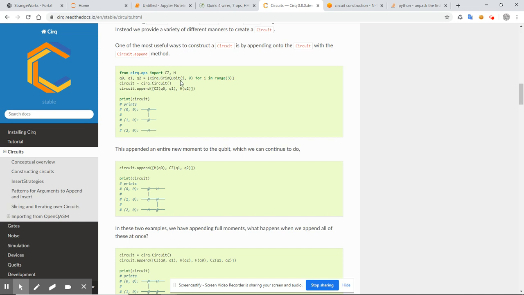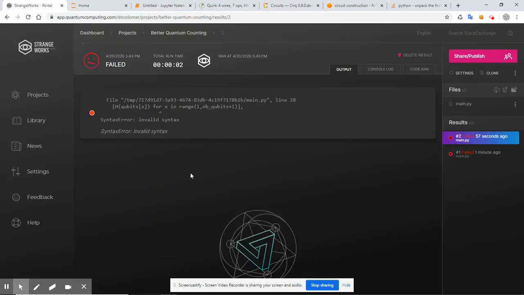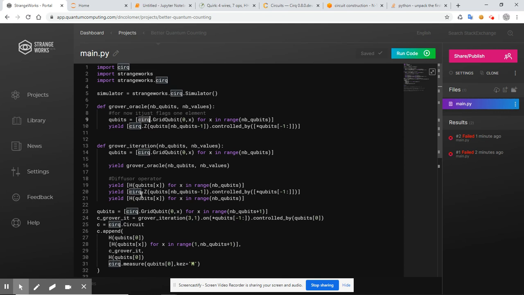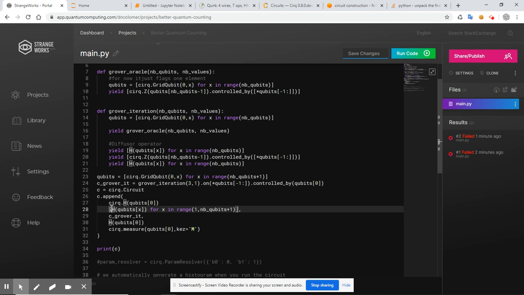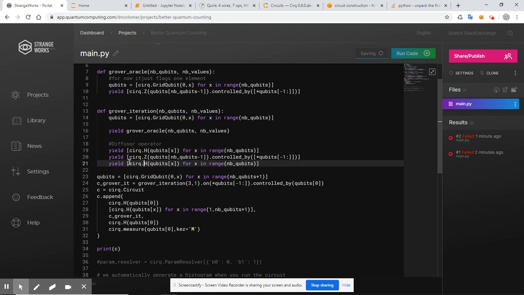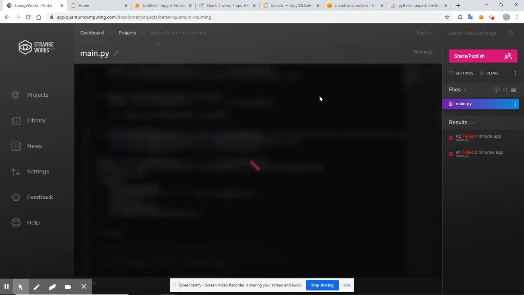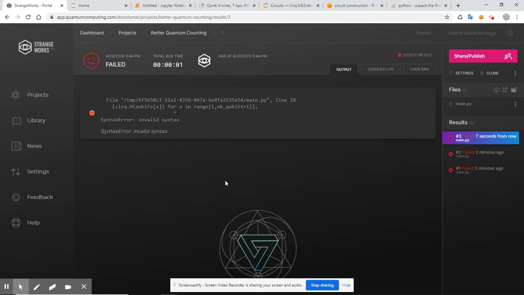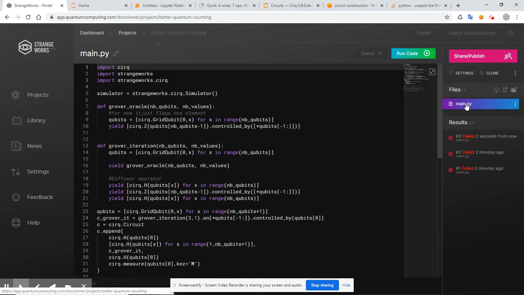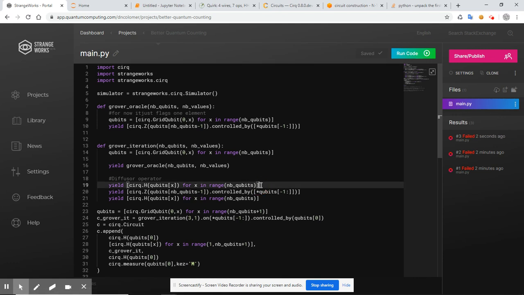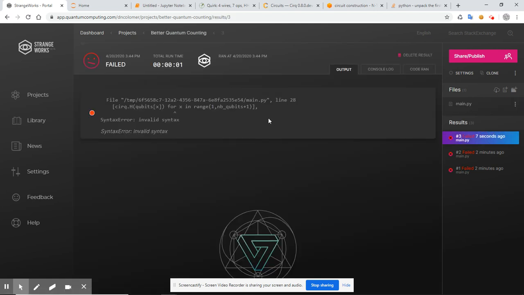Qubit. Qubit is an array, right? So or maybe just the fact that it probably should do these all over the place. That's the first thing. Right. Can we run this code, please? Failed. Invalid syntax. Why? Why is it invalid? It's in line 28.